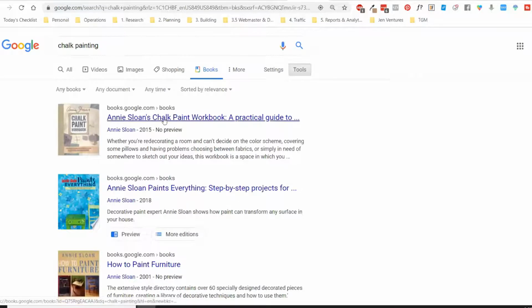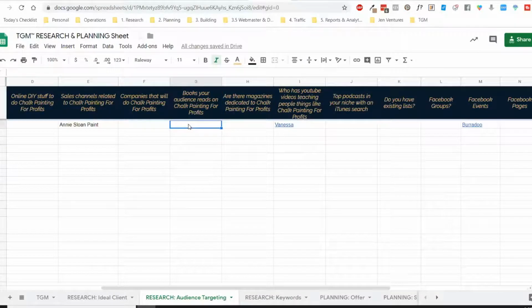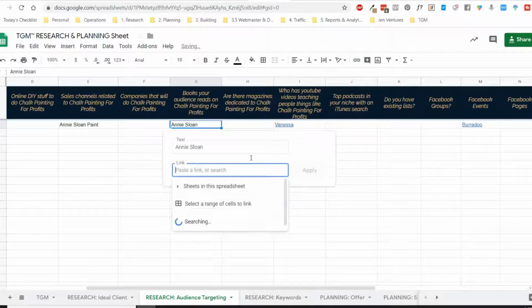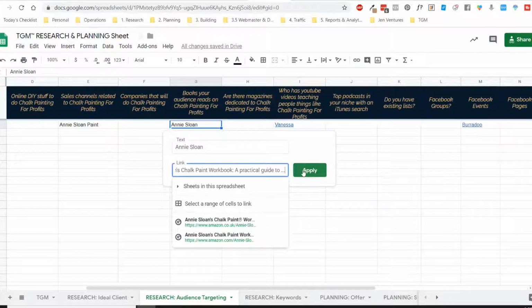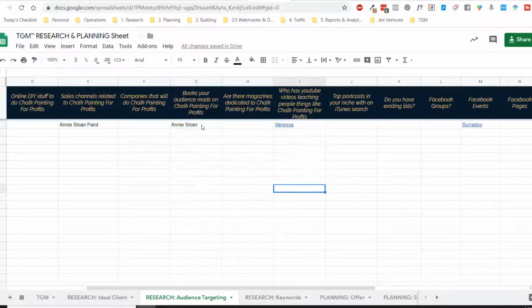Of course, Annie Sloan's chalk paint workbook. She's super, super famous and popular in the chalk painting world. She has one of the top chalk paints on the planet. So, okay, so there's a book. Again, why are we documenting this? This is all about finding out where your customer is, your potential customer already, right? Because, oh, I just grabbed the text, not the link.